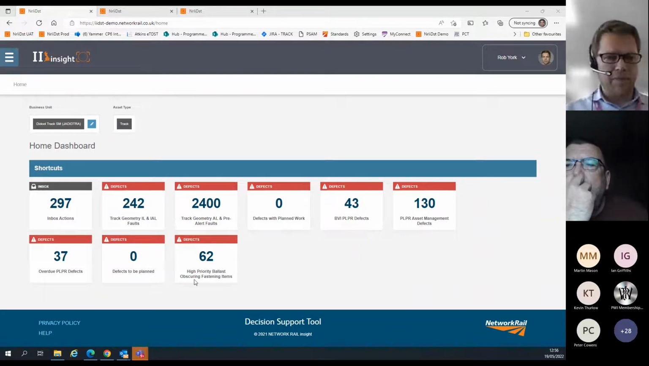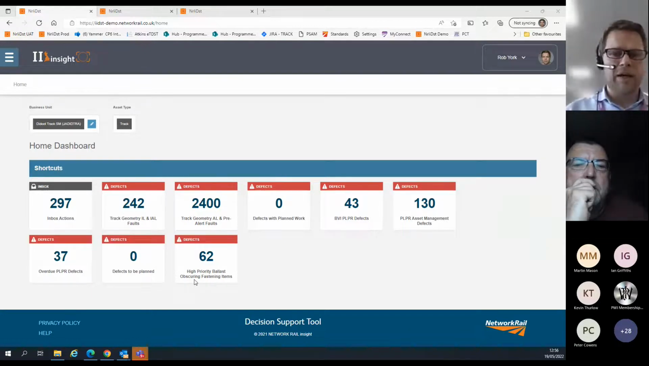Okay, so as you log into Insight, this is the home dashboard. This is the page you see when you first log in. It's configured for me as, let's say, a track maintenance user. So all the numbers we see here are relevant to, in this instance, the Didcot section manager area that I've been set up in the tool as belonging to. And as Martin said, it's a cross-functional tool, so I've set up myself as a track user.